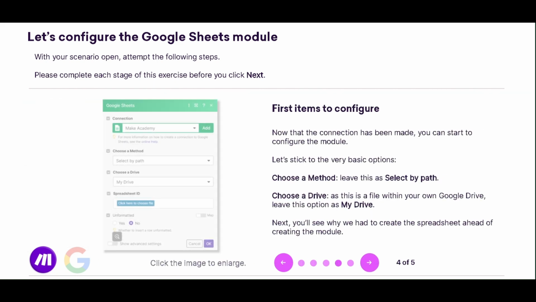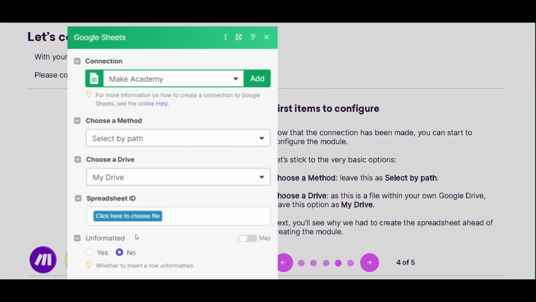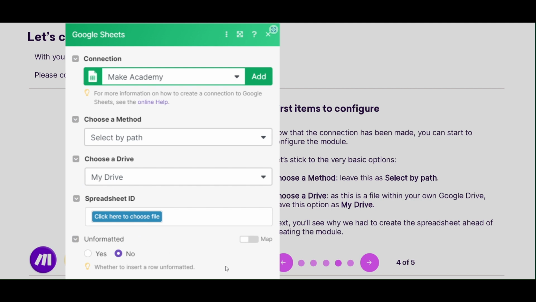First items to configure. Now that the connection is established, you can start configuring the module itself. Let's keep it simple for this example. In the Choose a Method field, leave it as Select by Path. For Choose a Drive, leave it set to My Drive. Since we created the spreadsheet within your Google Drive earlier, these settings are the most straightforward for this scenario.